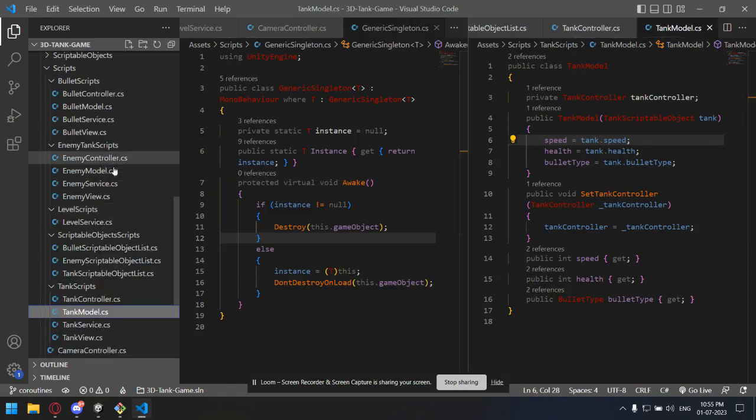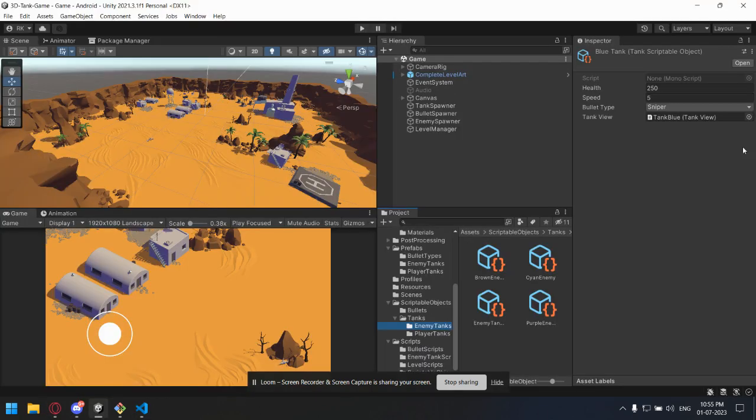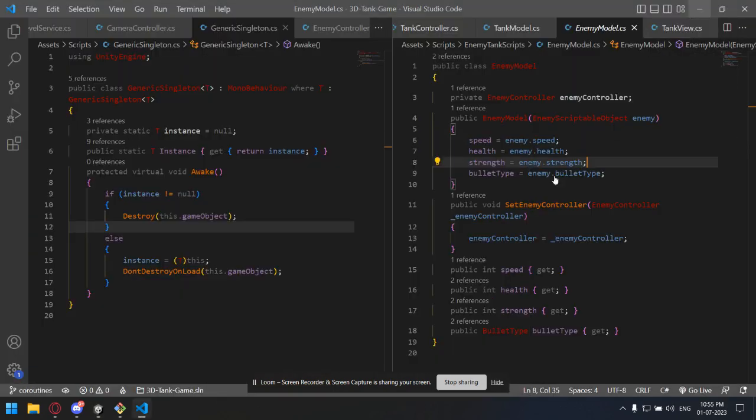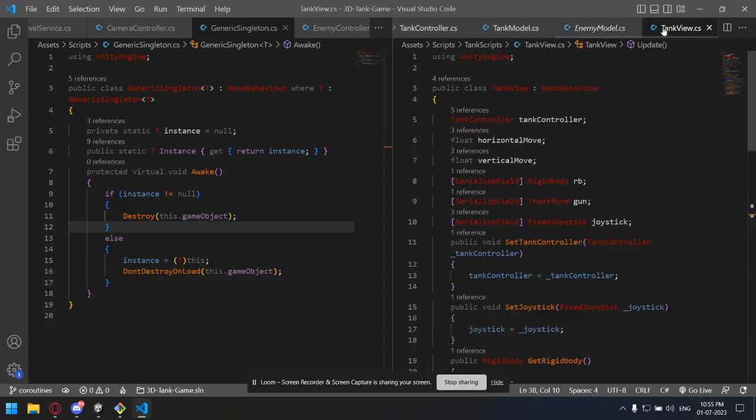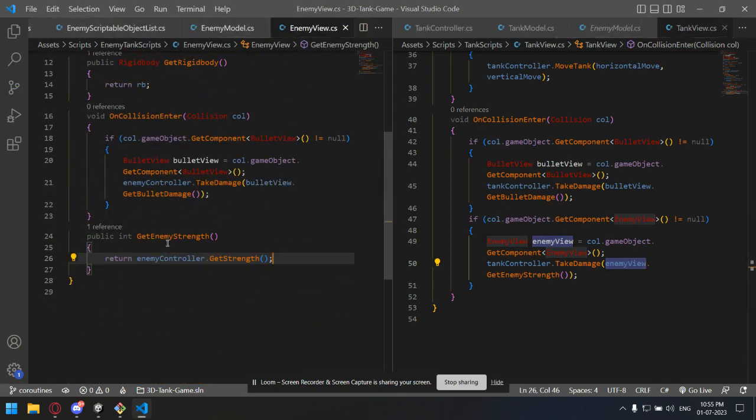I'll show you the enemy where the strength attribute comes in. This is the enemy strength attribute that I had shown in the scriptable object for enemies, right? So we'll go to the player tank view, and when the player gets in contact with an enemy, we get the enemy view object and retrieve the enemy's strength. If you look at enemy view, get enemy strength.